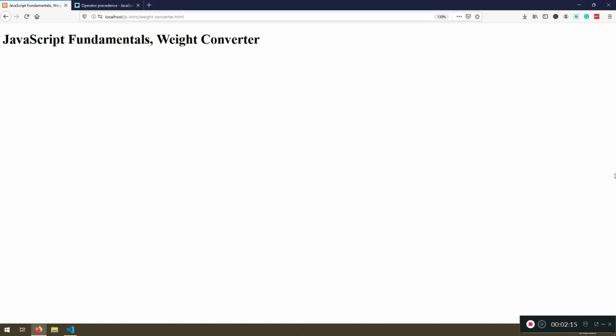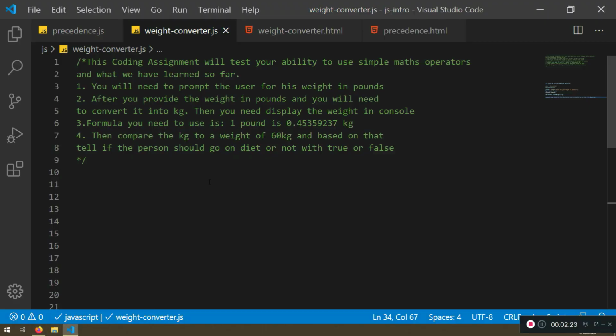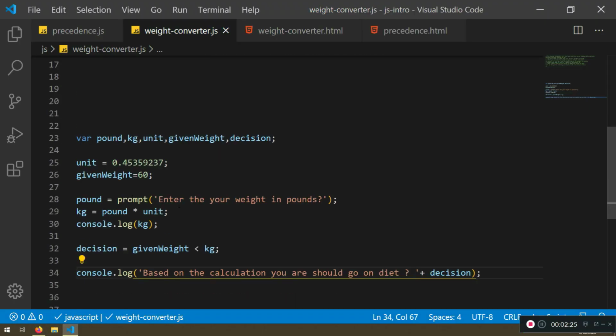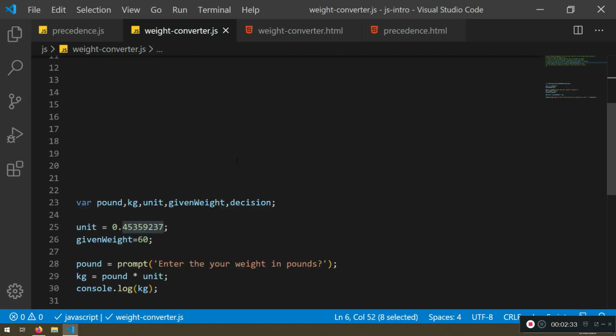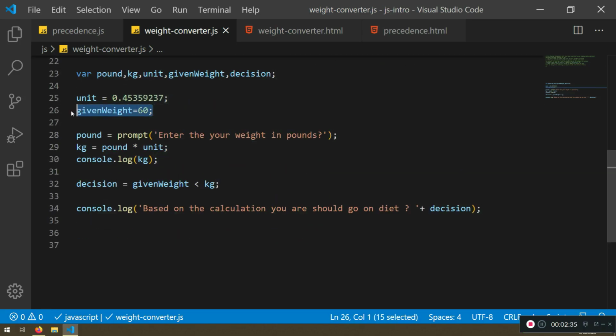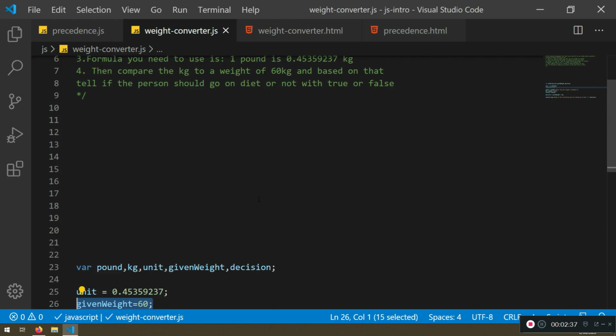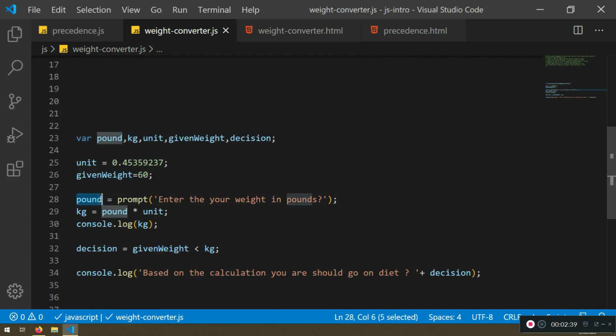Now I will show you the rest of it. But you need to pause the video and try figuring it out yourself, right? Now, this is how I did it. I just initialize all of the variables here. The unit for the conversion is the one that I provided here, and the given weight of 60 kilograms that we are just going to compare. Now, I'm just going to get the pounds.